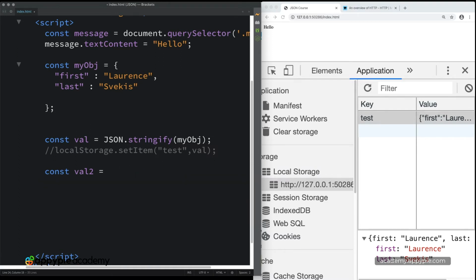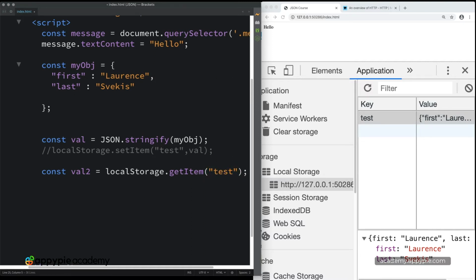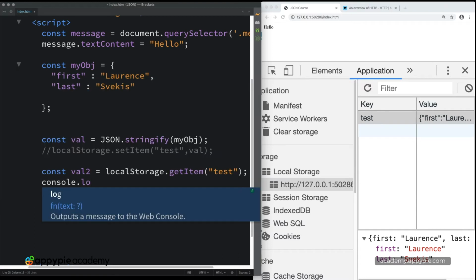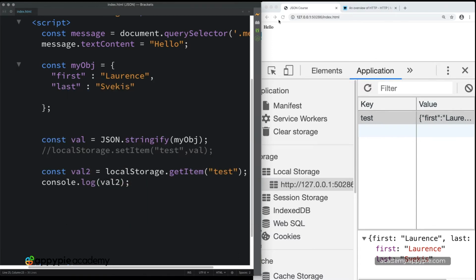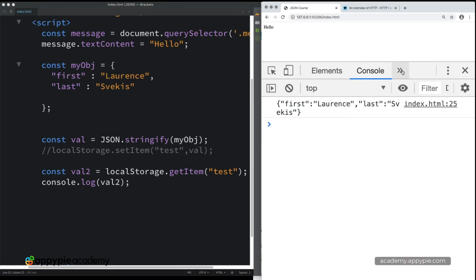So first let's just do that as local storage, and we're retrieving back test. And what we need to do with local storage is we need to get item and then specify the name of the item that we want to return back, and in this case it's going to be test. And let's console log out val2 just to make sure that we do have it. So refresh, go into the console, and there's our string value.